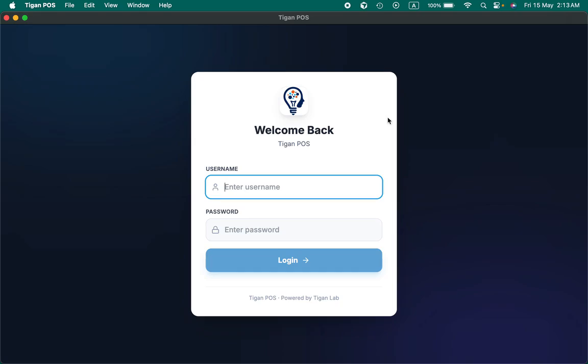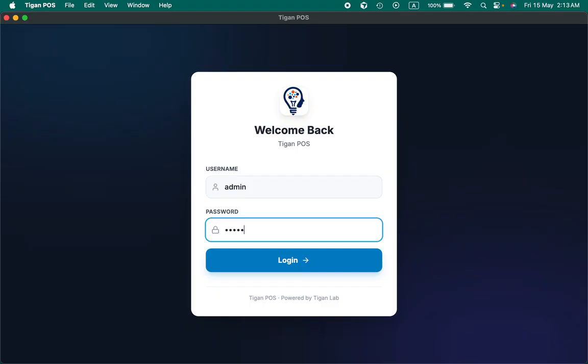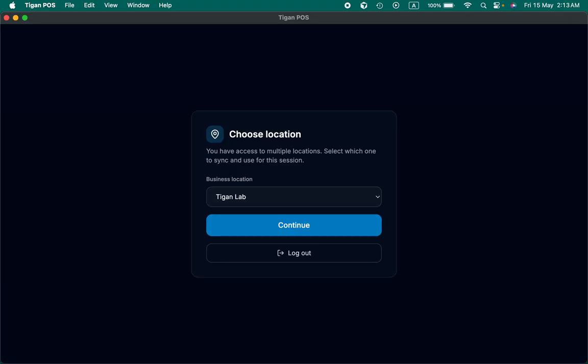Going to present a restaurant demo. So this is the desktop application. After login, if you have multiple branches, you have to select a desired location. If you have only one, this dialog box will not appear for you.